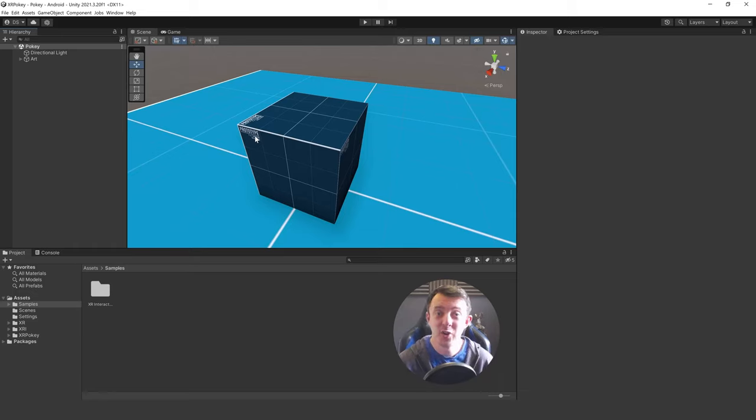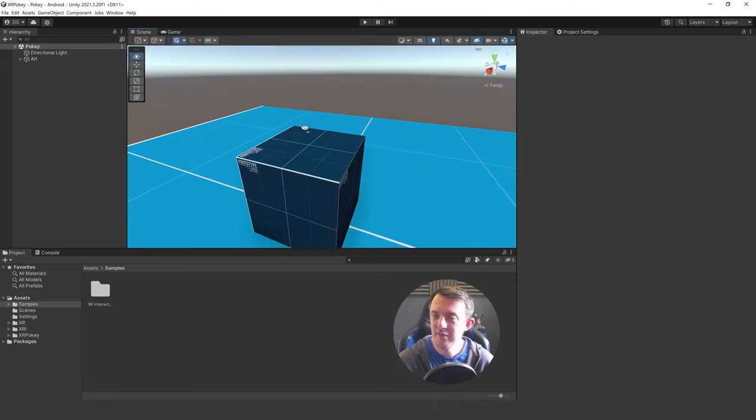Welcome to another VR tutorial, and in this one we're going to continue taking a look at our XR interaction toolkit bits and pieces, and in this one we're going to take a look at how we can poke stuff. So I've got my scene here, a very simple one.